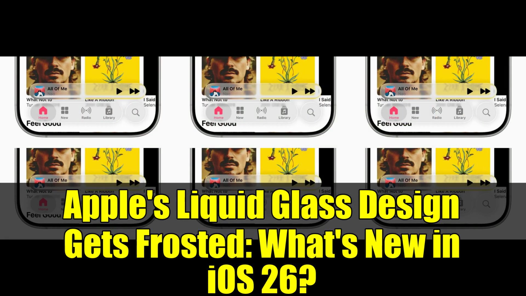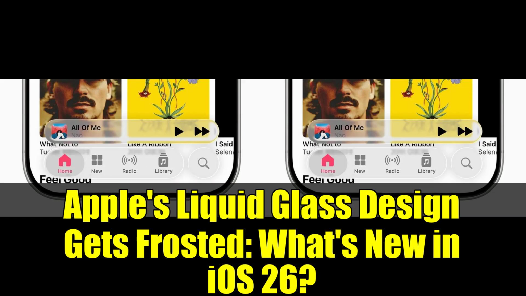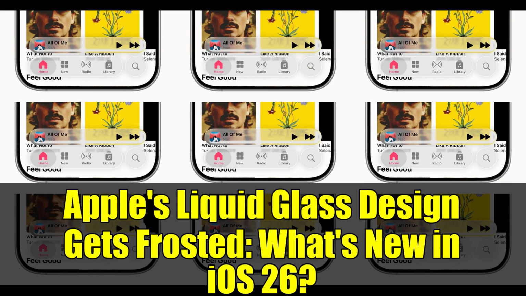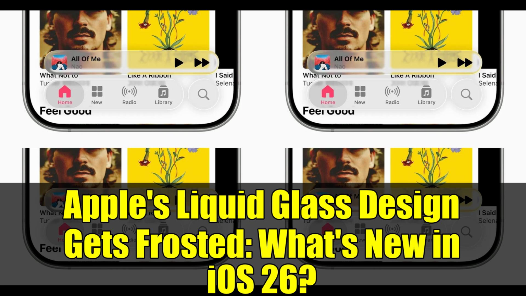It's worth noting that this is still just a developer beta, and Apple is likely to make further adjustments before the official release of iOS 26 in September. As the tech giant continues to refine its design language, one wonders, how far can Apple go in balancing aesthetics and functionality without alienating its loyal fanbase?